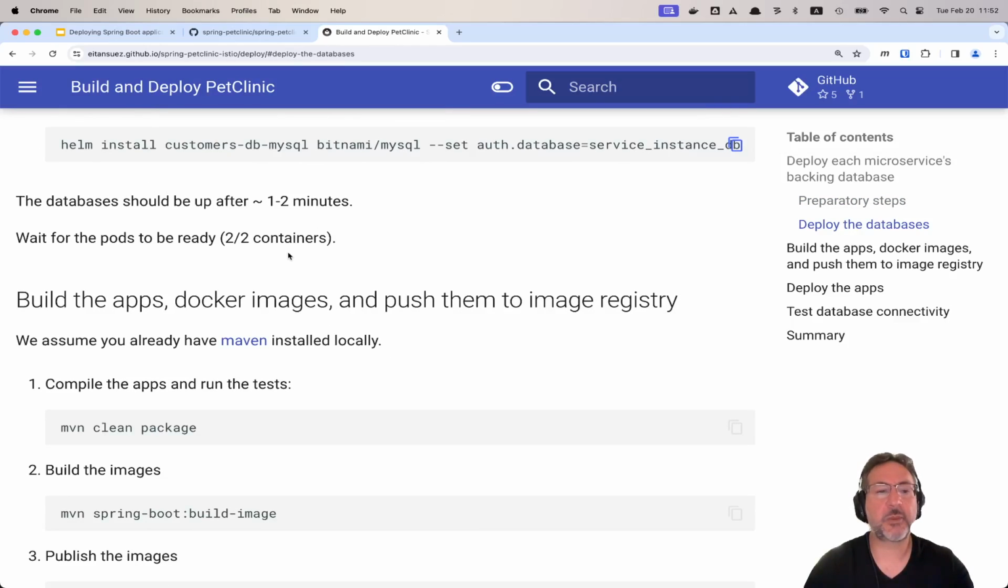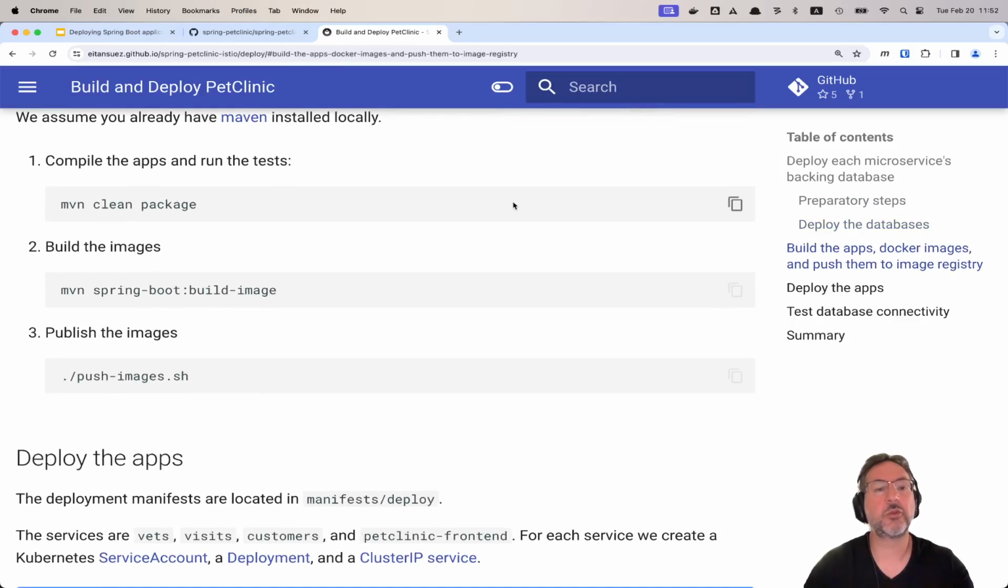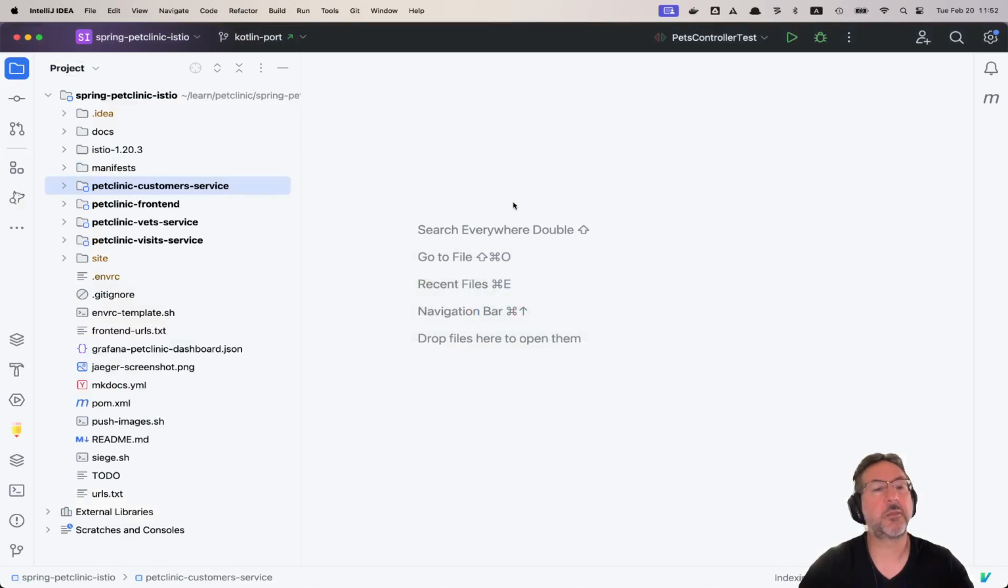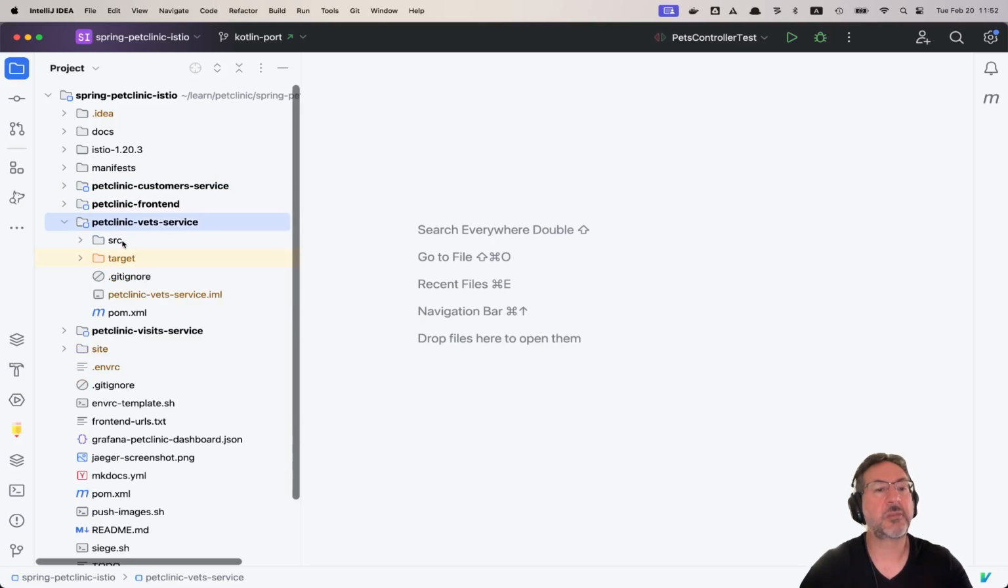And while this is happening, we can start turning our attention to the actual Spring Boot projects. If you look at the repository, I've got it pulled up here in my IDE. You can see 4 different modules: a customer service, the front-end service, the vets, and the visit services. They're all Spring Boot applications.